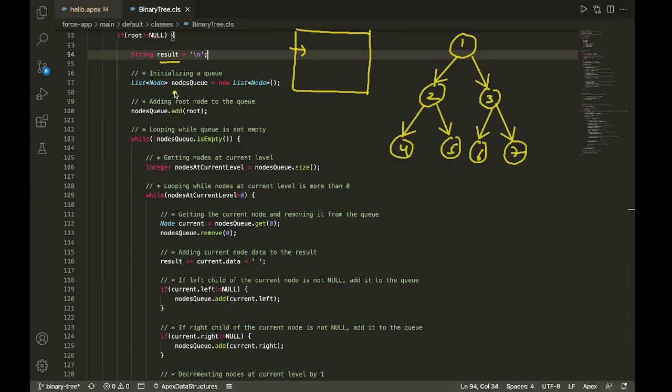Now I'm initializing a queue of nodes. When we were inserting a node inside a binary tree, we were initializing a queue and going level by level. Similarly, we are also initializing a queue here. So let me initialize a queue, and I'm going to add the root node to the queue. The root node is 1, and I'm going to add this to the queue.